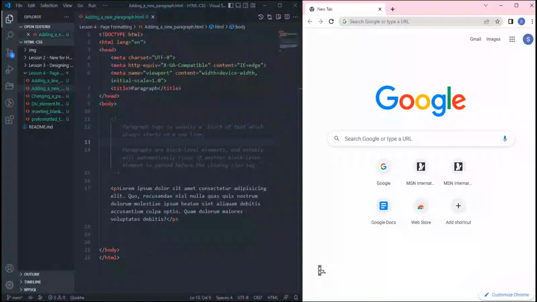Welcome back everyone. In this lesson we are going to talk about page formatting. What are the things we need to format an HTML page?